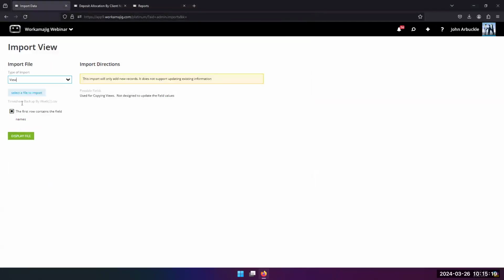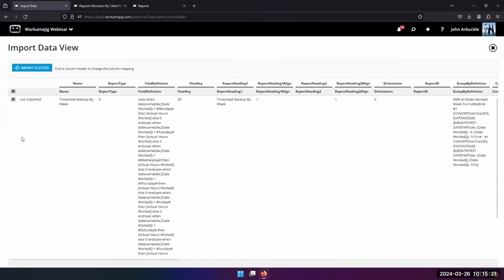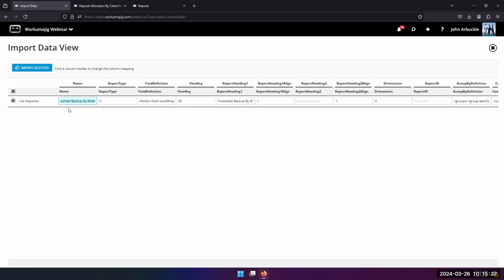You don't have to do anything. Just select the file, display the file, touch nothing. However, if you wanted to change the name, you could click here and change the name of the report. But don't touch anything else. Why? Because this is already preset to come in exactly like the report that I just did. Does that make sense?